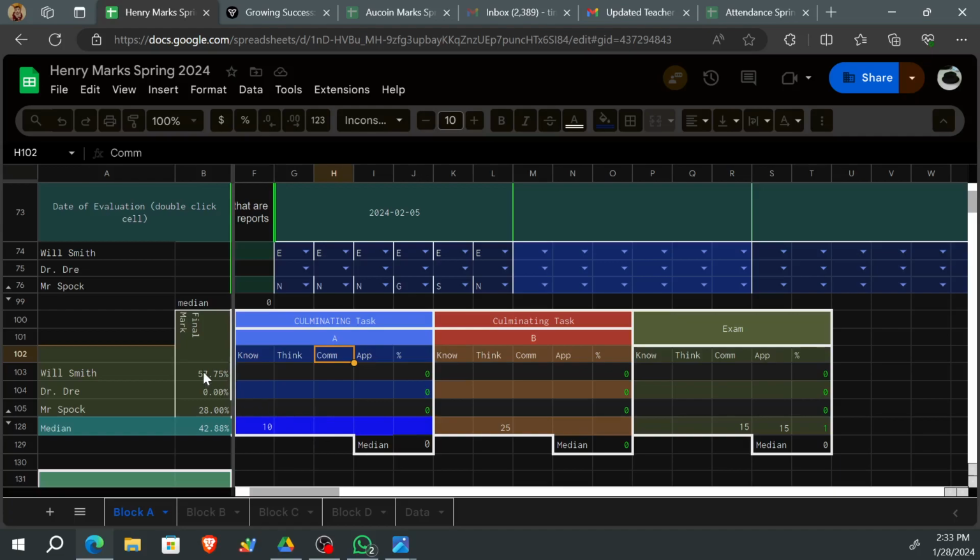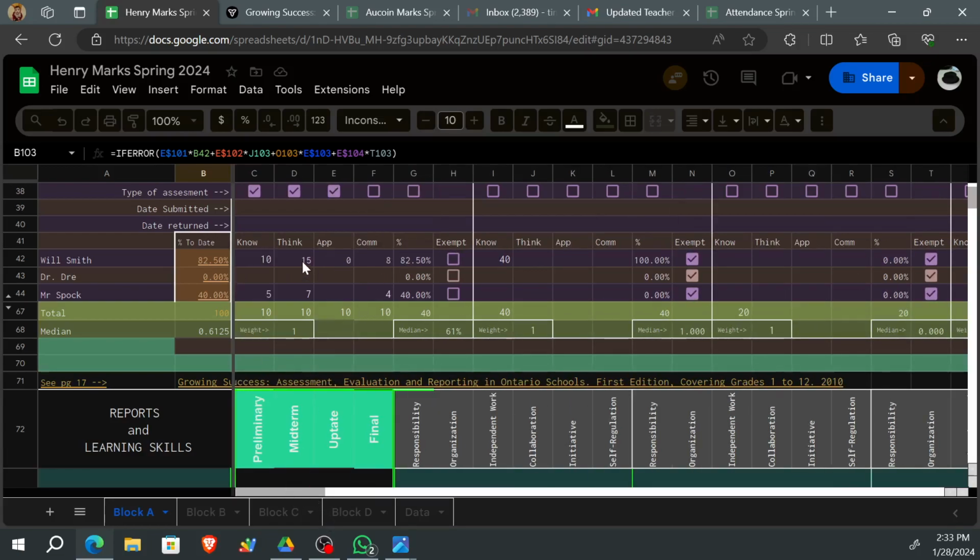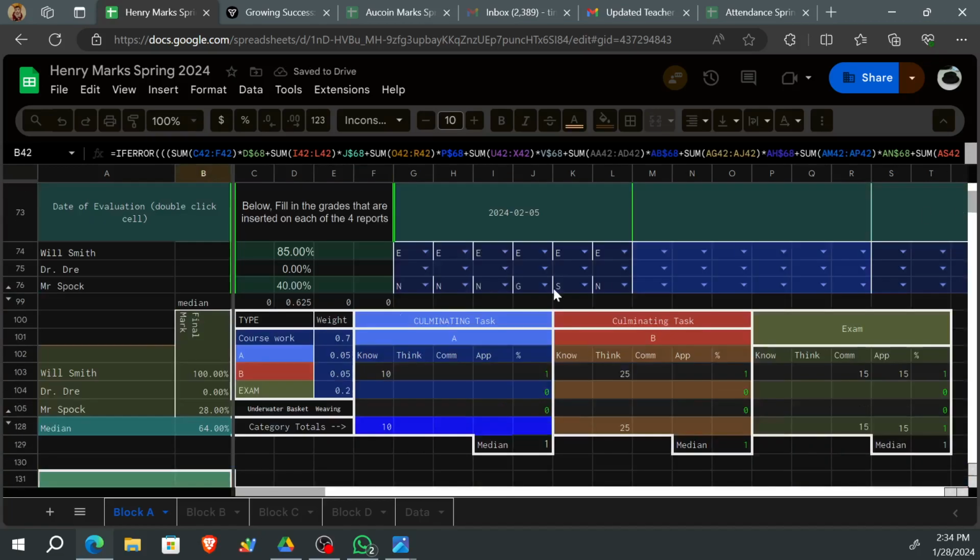So now, as Will Smith starts to gain points, he got all of his points in his culminating task, because obviously he's a rock star. He now has an 87% in the overall course because he had an 82, and let's give him everything here. Let's go with a 10 and a 10, so that you can see he got 100, and he should have 100 down here as well. There you go. So we got 100 in his culminating, everything.